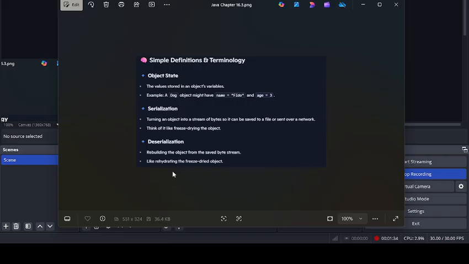That's where deserialization takes place. We're rebuilding the object from the saved byte stream, like rehydrating the freeze dried object. That's basically what deserialization does. So they work in opposite. Serialization is to turn an object into a stream of bytes and save it to a file, whereas deserialization, you use it when you want to use that object again. So you have to rebuild those bytes into an object to reuse that object, say in another program. But you do that by reading the file and accessing it.